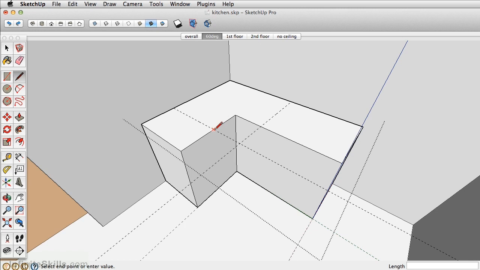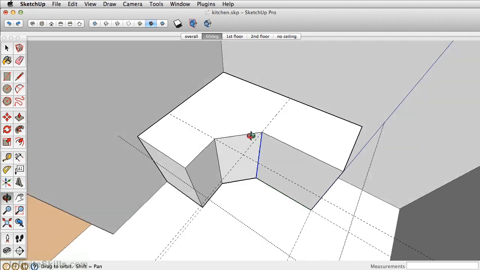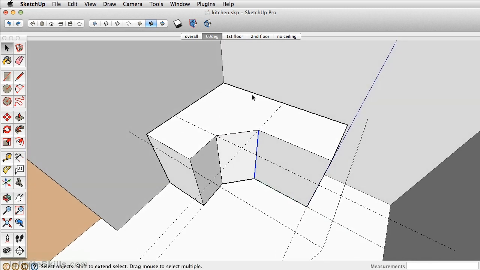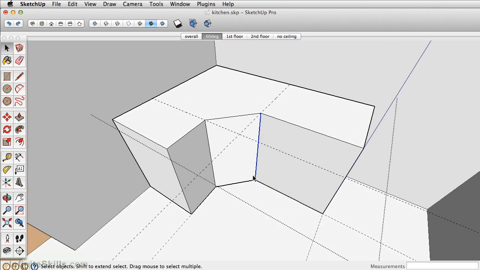Take the line tool, draw a line straight down, select the middle line there, and just move this over the green axes. Those guides really helped us define where those endpoints were for this cutout. So this gives us our basis for the base cabinets here.